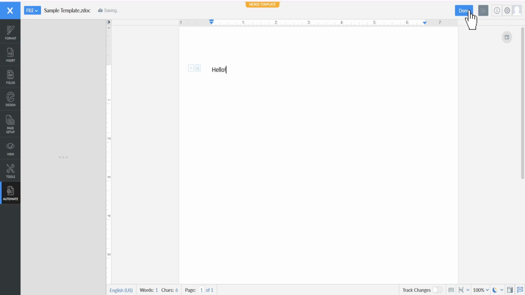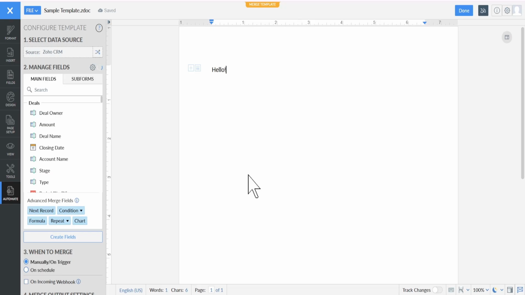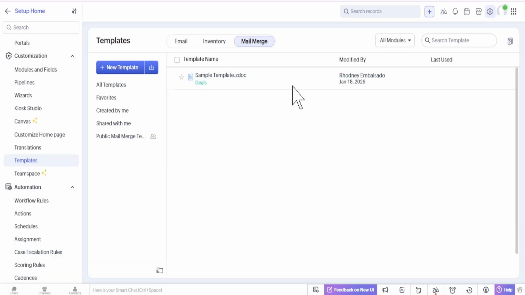When you're done, click Done in the Writer window. You should see a confirmation message in CRM indicating that the merge template has been updated successfully. Finally, close the Writer tab to return to Zoho CRM. Your new template is now saved and ready to use with your deals via the Mail Merge option. That's it, quick, clean, and repeatable for your team.